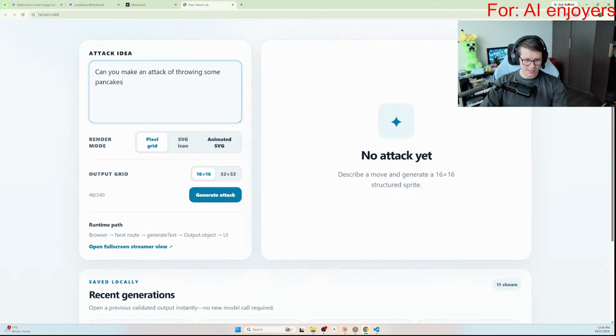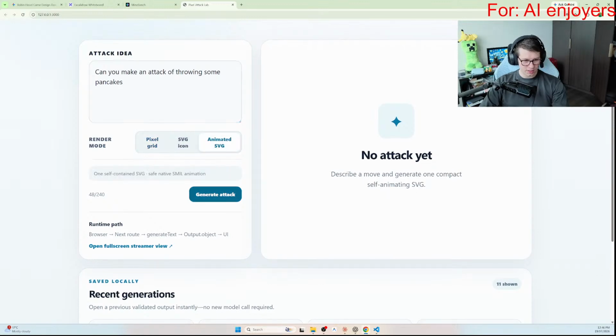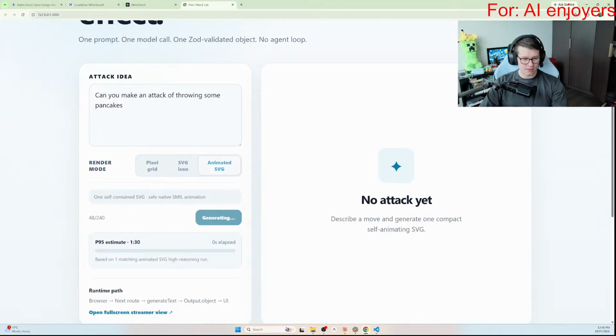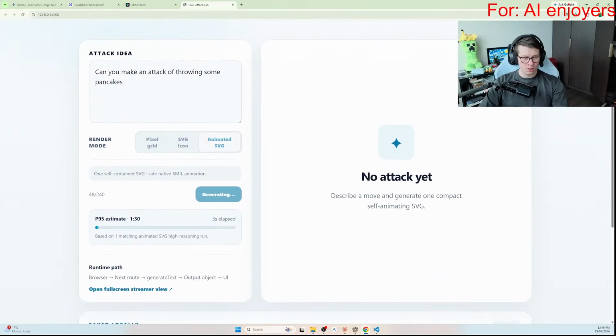We'll do this as an animated SVG, and we will generate attacks. The logic is that if I have a game that chat can play, and one of the tasks is to beat a boss, I want chat to be able to generate attacks on the fly, whatever attack. A chatter could be like, I don't know, throw a car at it, right? And then on the fly, I could generate a car and use that as an attack animation against a boss.